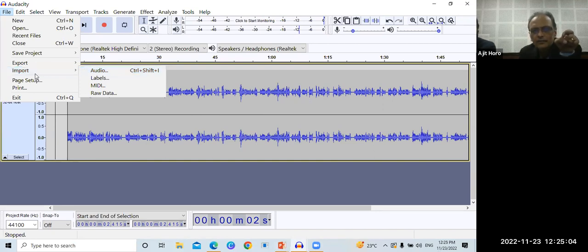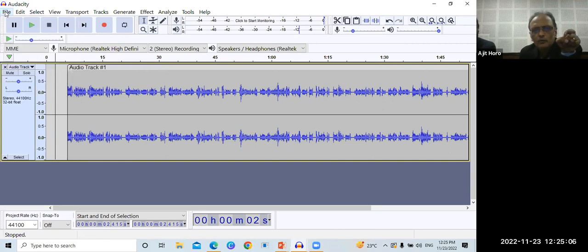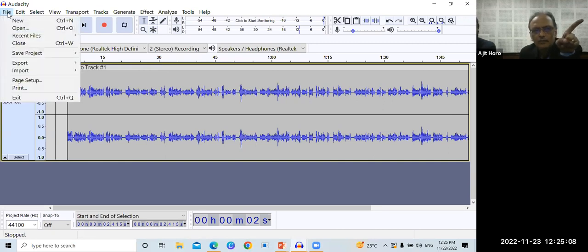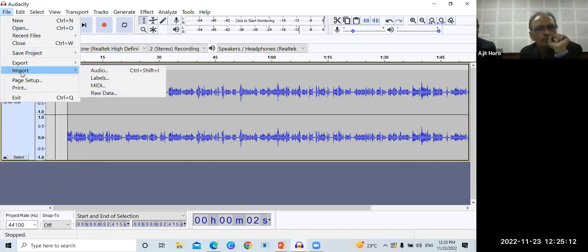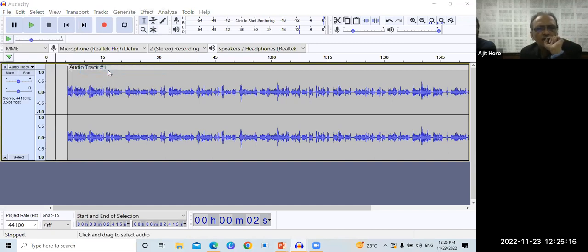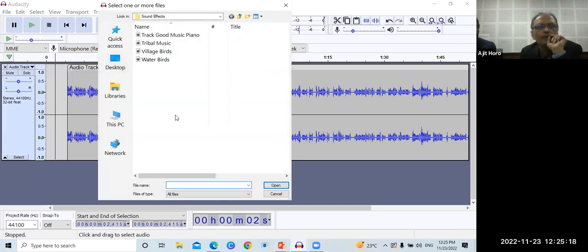Look at it very carefully. Once again, we want to add some music. So we go to file, then we toggle it down and we come to import. Then we go to the audio and we click it. When we click it, it is going to give you some options.